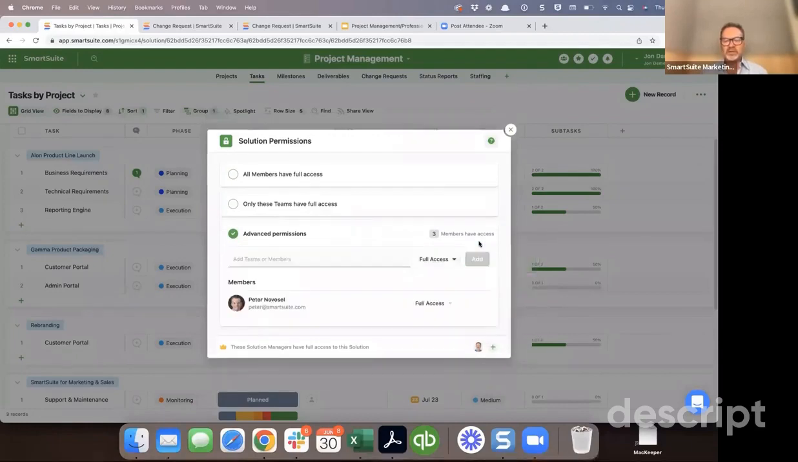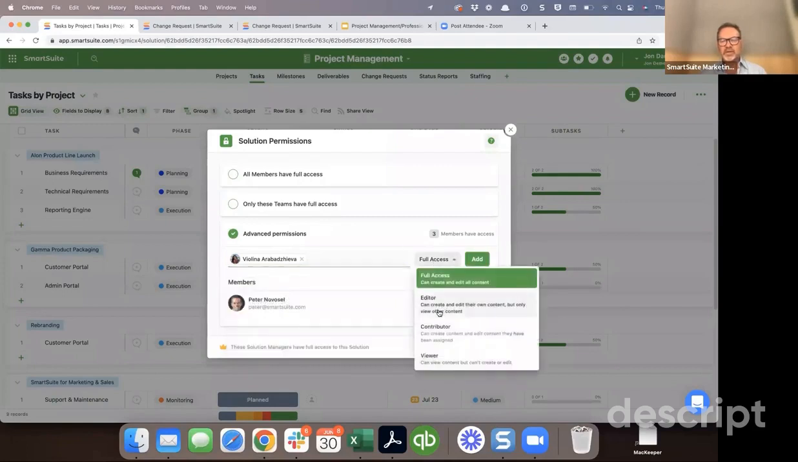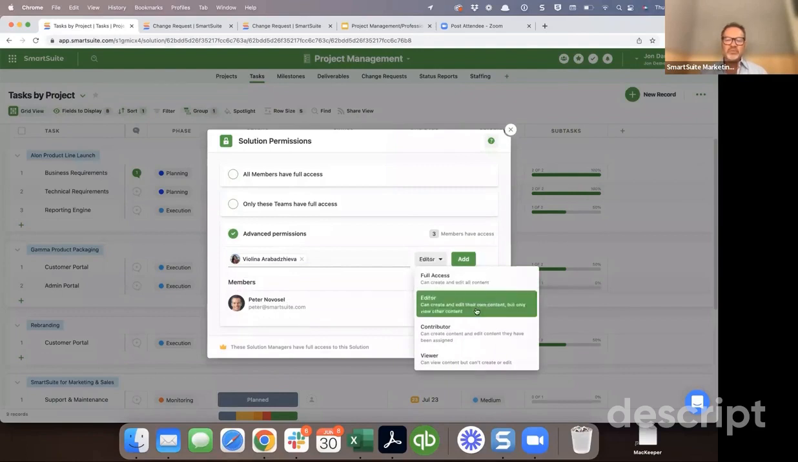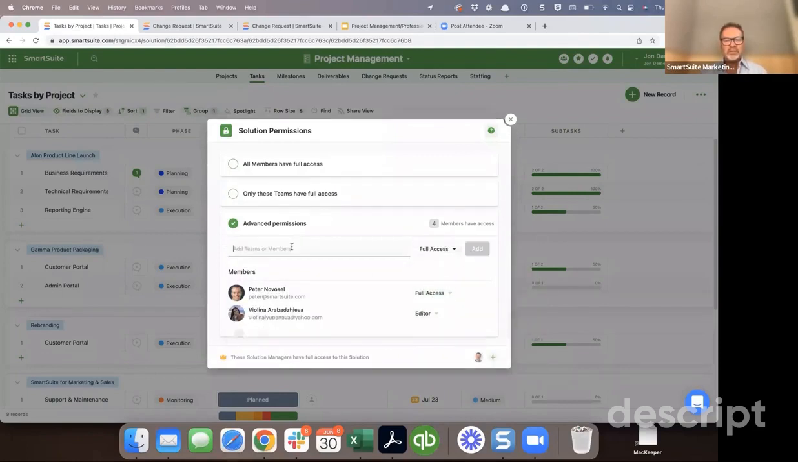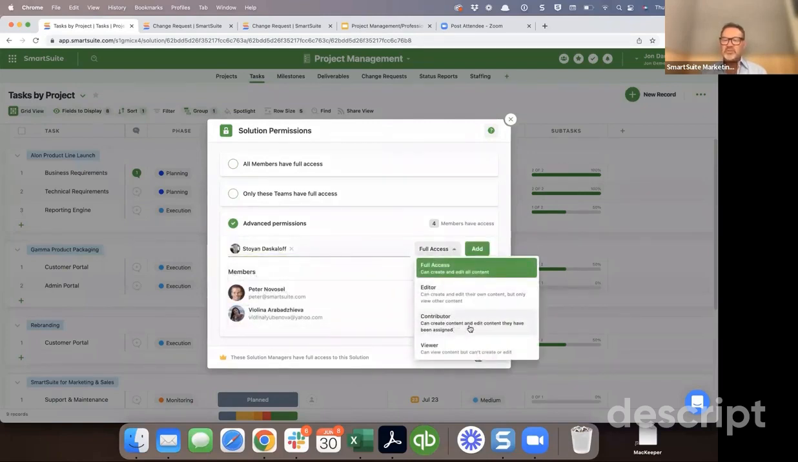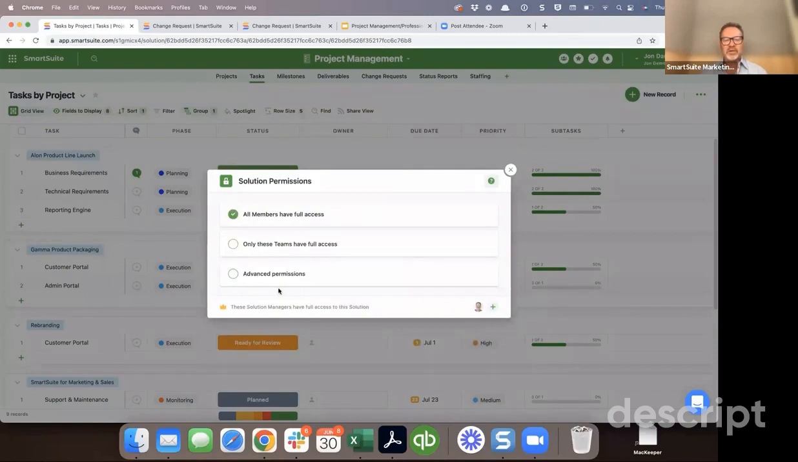So maybe I want Pete to have full access, which means he can add and delete, modify data that's in here. But maybe for Billy, I say I want her to only have editor access, which means that she can create and edit her own content, but only view other content that's here. Add her, and maybe I go into Stoigen, and I want Stoigen to just be a contributor, which means he can create and edit content that he's been assigned to, but he can only view other content that's there. Or I could just set somebody as a viewer, meaning they have access, but they can just view content and not edit that's there.